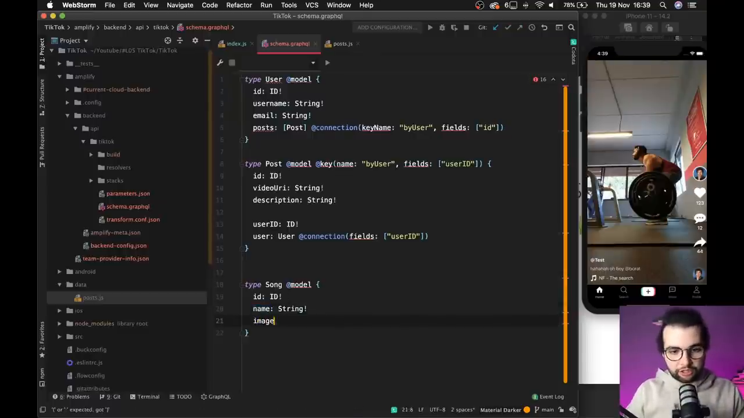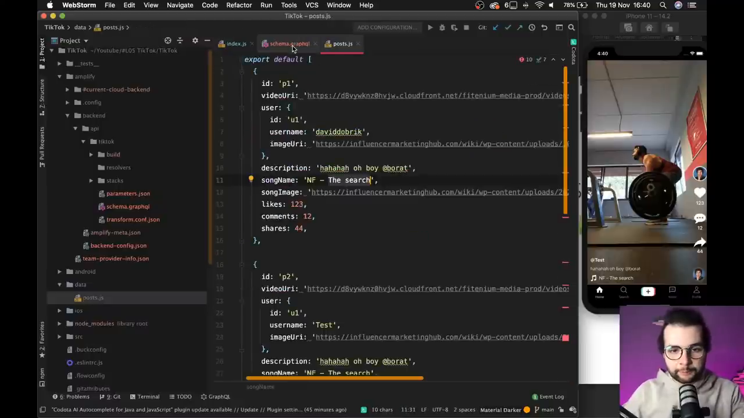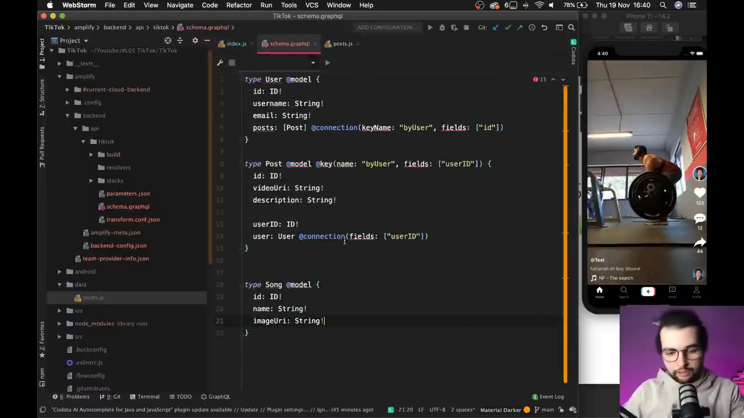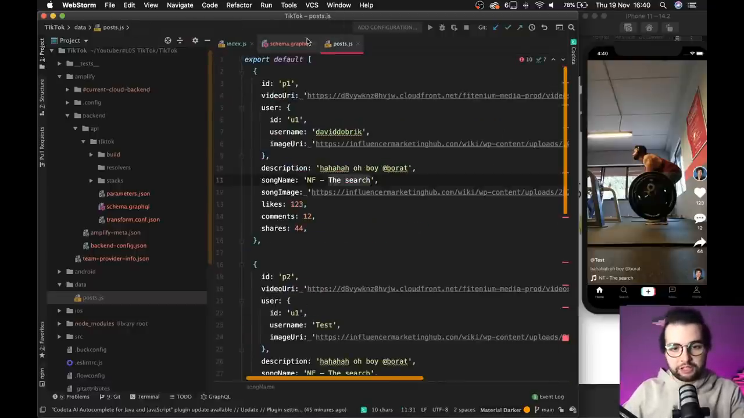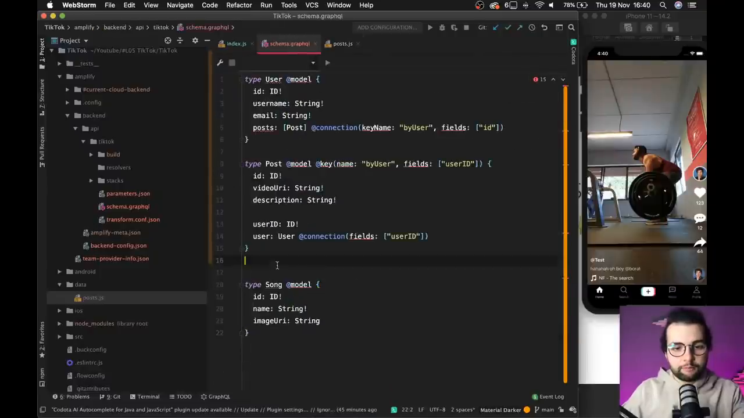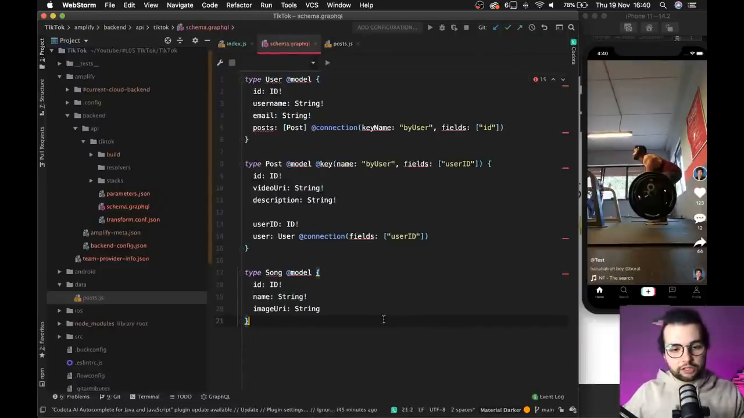And also image URI. The image URI will also be a string, right? Yep. And we can say that image is not required. It can be without the image as well, I guess. That's mostly it. So, song.